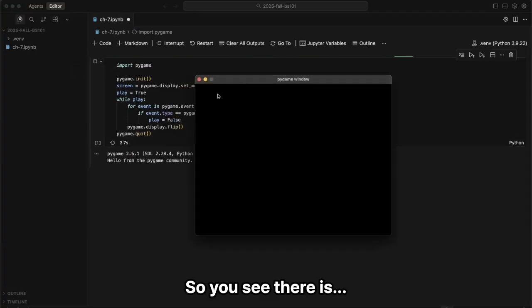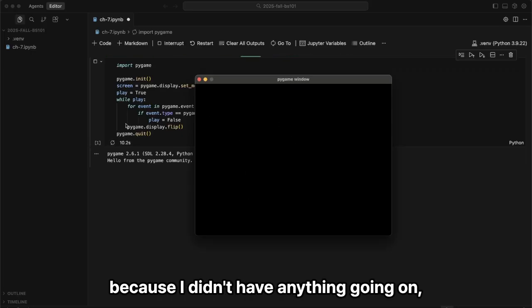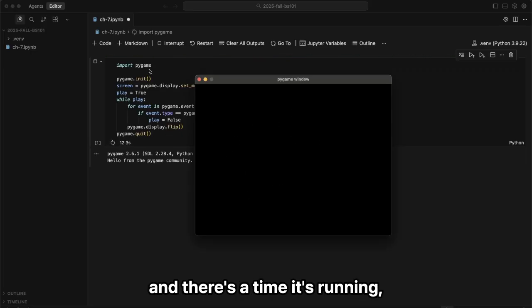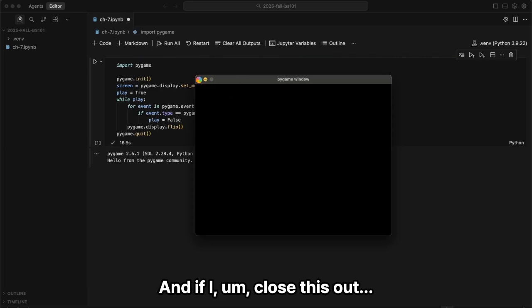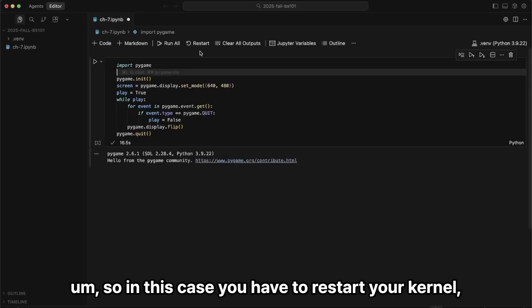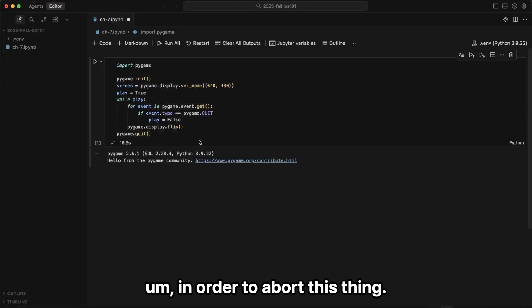So you see the window popped up, and there's nothing here because I didn't have anything going on. And it's running, so the code cell is still running while the game is running. If I close this out, sometimes it's frozen, so in this case you have to restart your kernel in order to abort this thing.